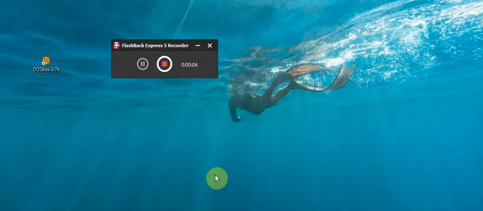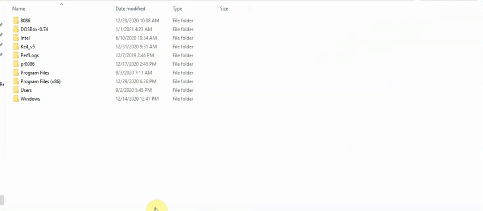Hello everyone, we shall see how to execute an assembly language program using DOSBox. This DOSBox is the software required for execution of assembly language programs. This is the DOSBox software, which can be downloaded freely from the internet.